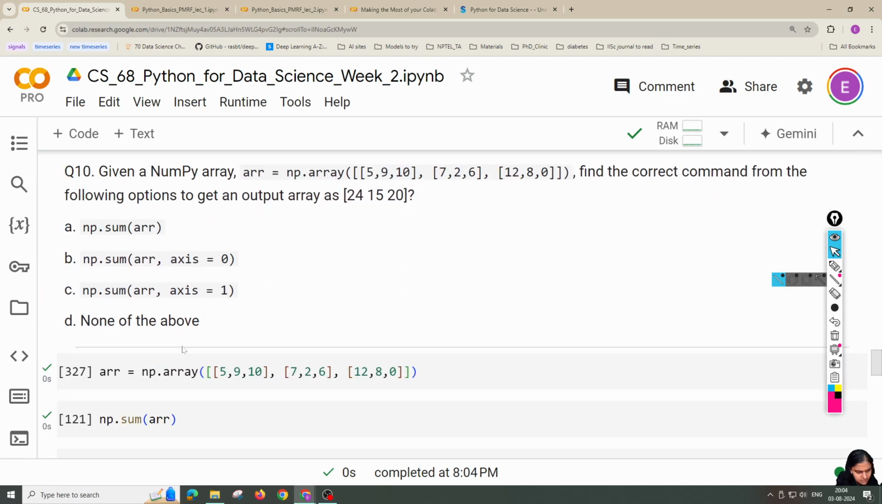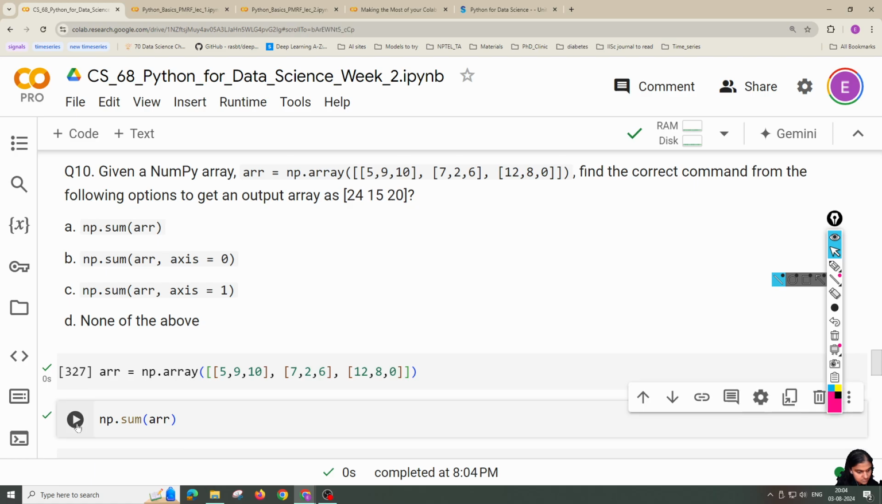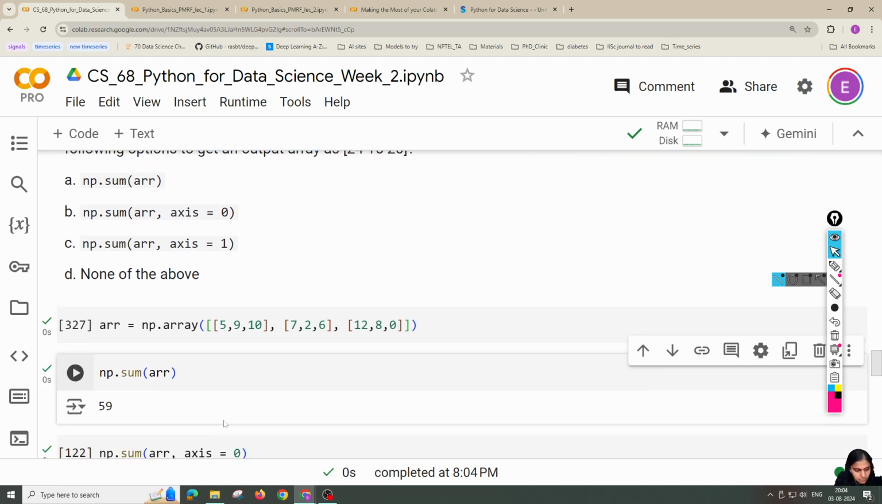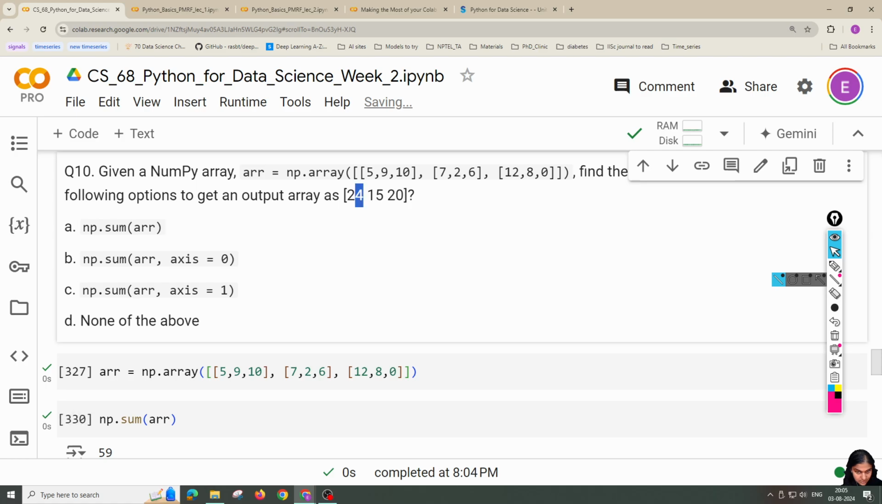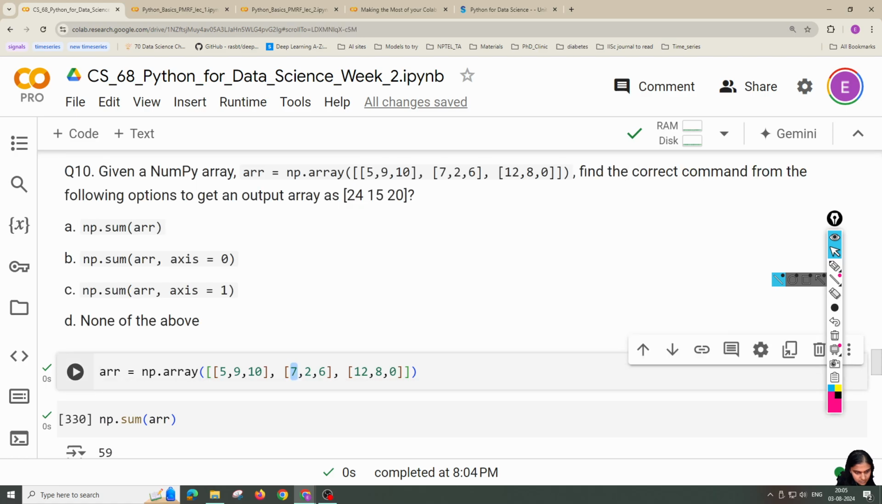Yeah, then this question: ARR equal to np.array 5, 10, 5, 9, 10, 7, 2, 6, 12, 8, 0, np.sum ARR. First we will see what that means. So this is 59. Actually, the output we should get is 24, 15, 20. How will you get 24? If you add 7 plus 5 plus 12, it is 24, right? And 9 plus 2, 11 plus 8, 19. 10 plus 6 plus 0, 16.